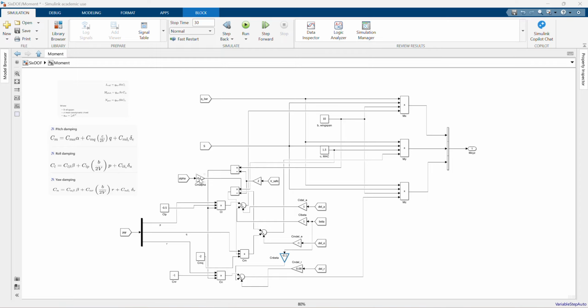Let's look at the roll factors. So Cl del A, let's make that 0.1.